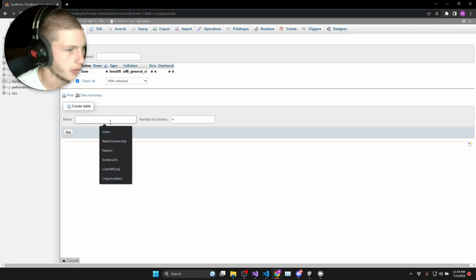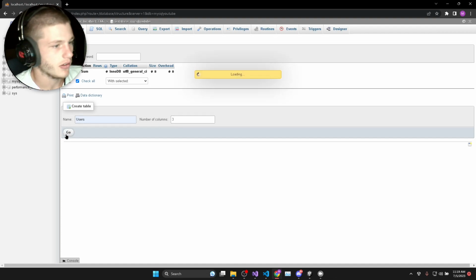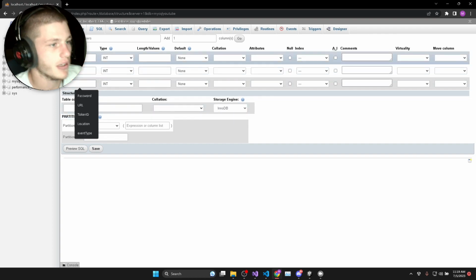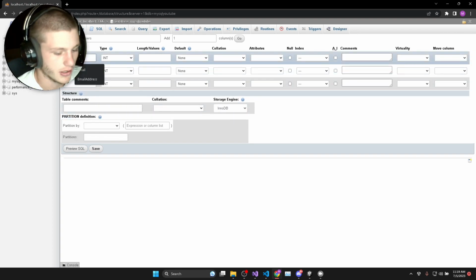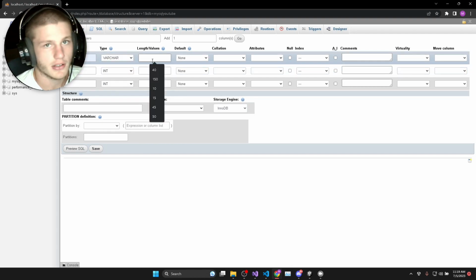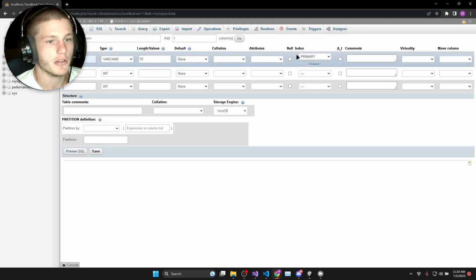To do that, we'll create the table and name it users. Columns will be 3, because we'll have one for email, one for passwords, and one for usernames. You press go, and that's going to allow you to add names to each of the columns in your database. The first one we're going to need is email, and that will be a varchar, which is basically text, and we'll make this length 50. Here where it says null index, you're going to want to make sure that this is primary. It means that for this email field, there cannot be any duplicates in the database. You wouldn't want two users to have the same email address.